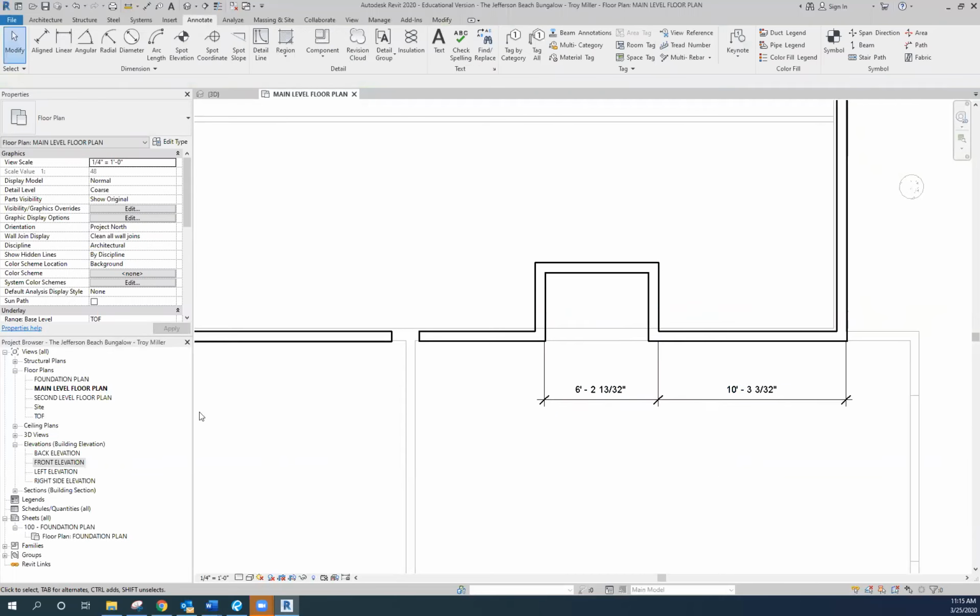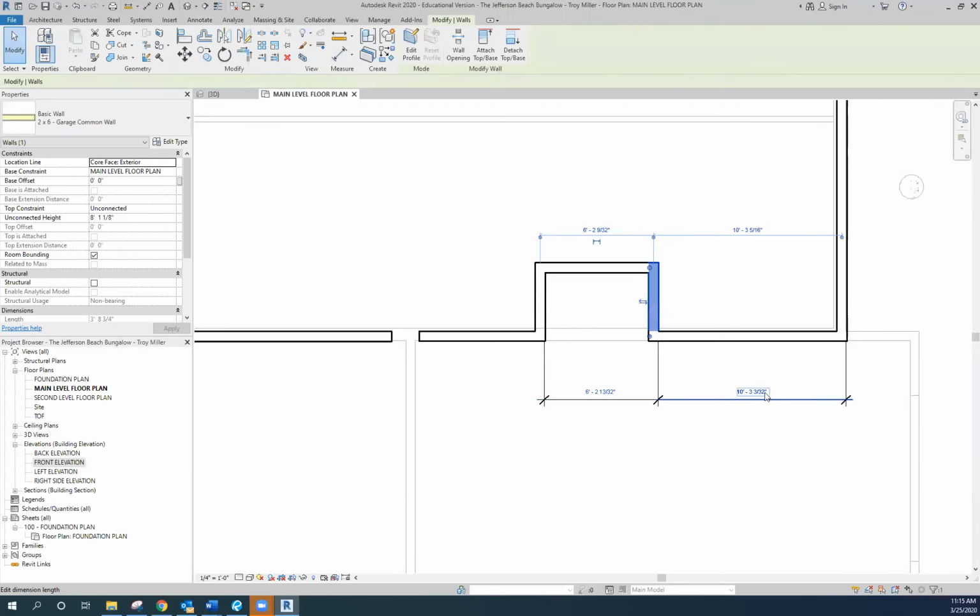Looking at my plan, I've got 3'10" plus 4'5.5". And if I'm doing my math correctly, that should work out to be 8'3.5". So I'm going to select the wall I want to move, 8'3.5".